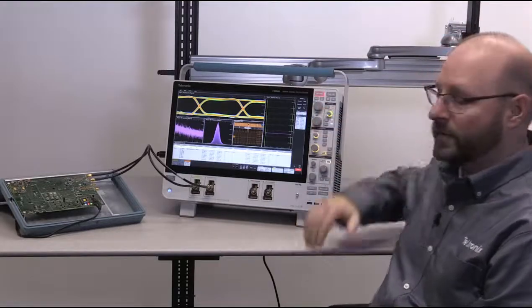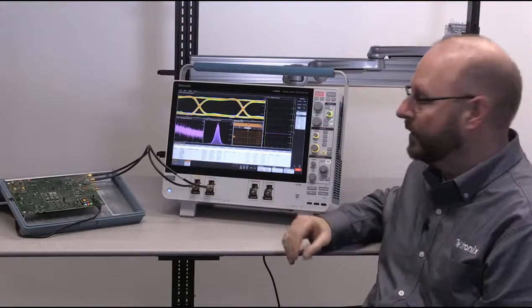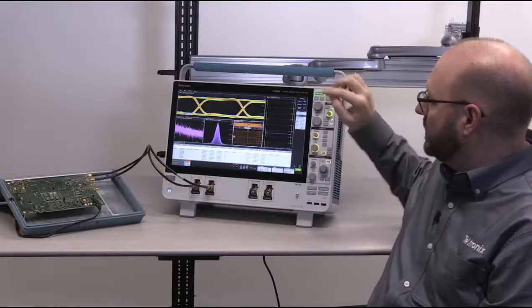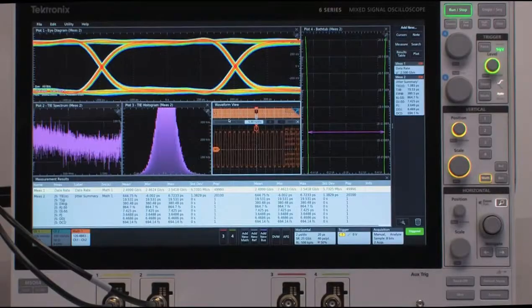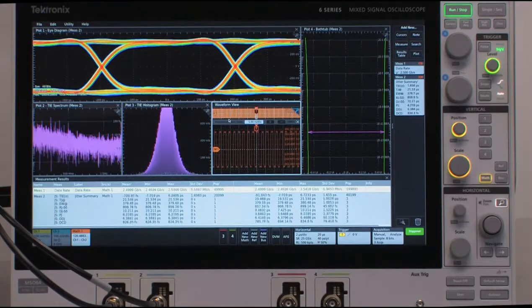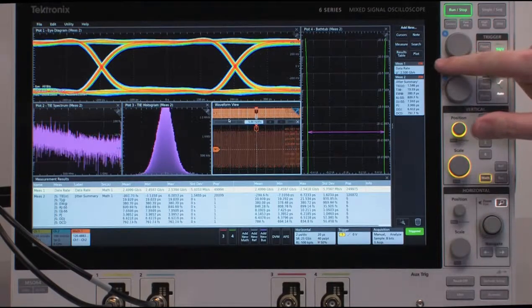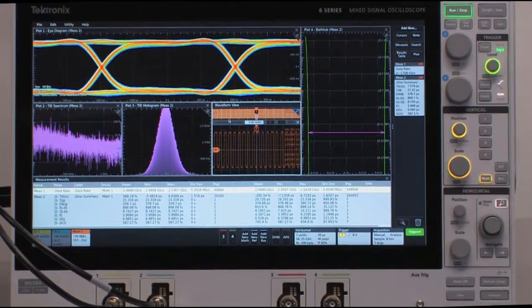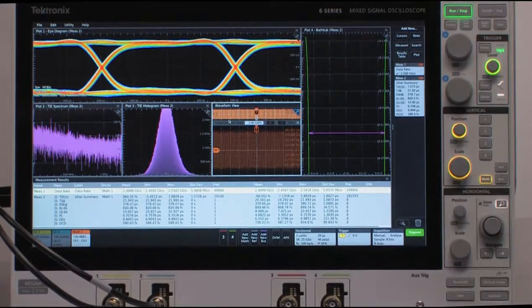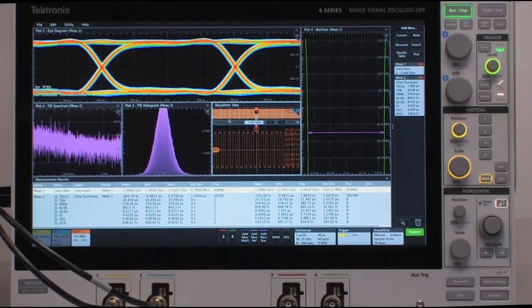Now if you do want to acquire live signals, and I'll do that here today, you can just simply press the Run Stop button on the front panel. Okay, and you'll see that we start acquiring acquisitions now off of the demo board itself. Now there's several things to notice in the display, starting with the data rates measurement right here over on the side. It's reading 2.500 gigabits per second, which is what we would expect coming from this signal.